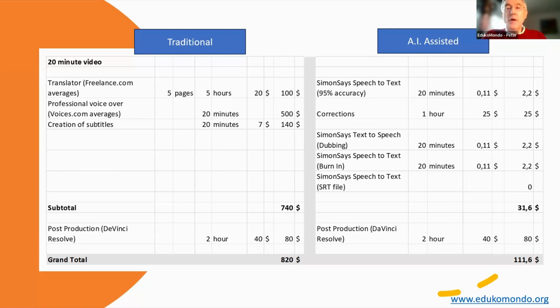Add to that some post-production for a couple of hours, 2 hours is on average what you can expect. And I've taken a very, very low hourly rate. I don't think in Europe you will get anybody to do that because it's quite specialized work. So, but still, I mean, if you go to Freelancer, you might find somebody who does it for $40.